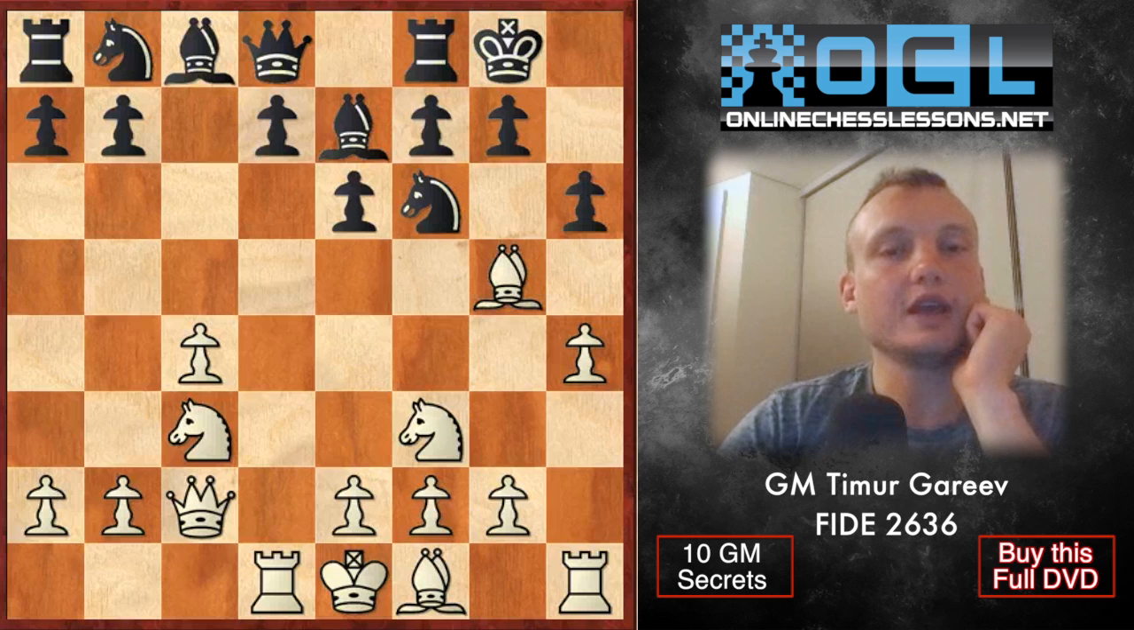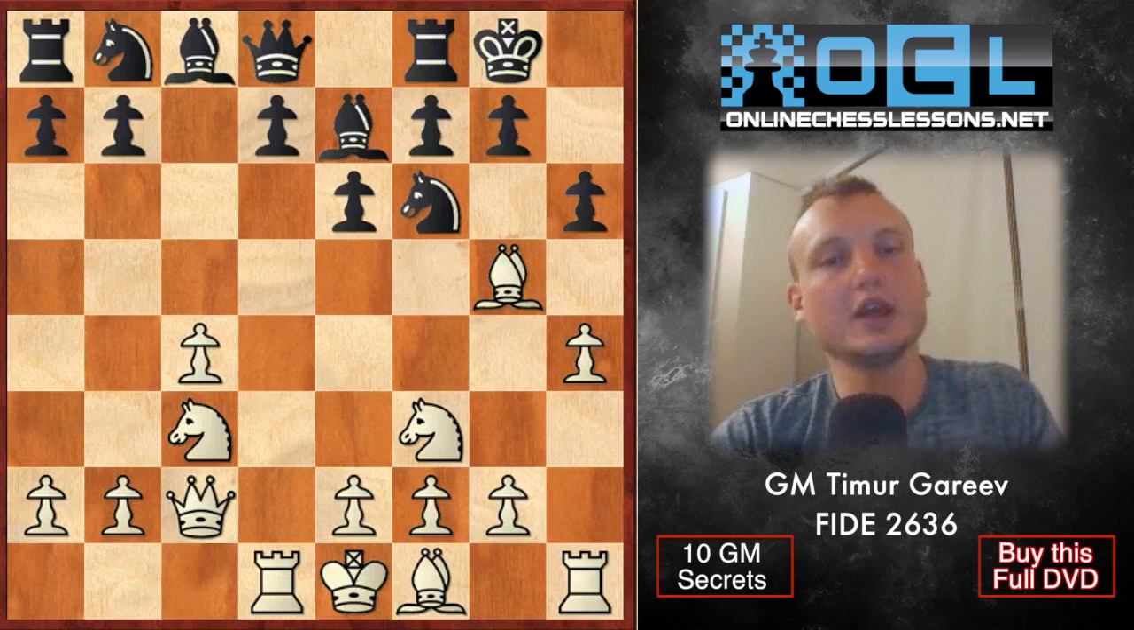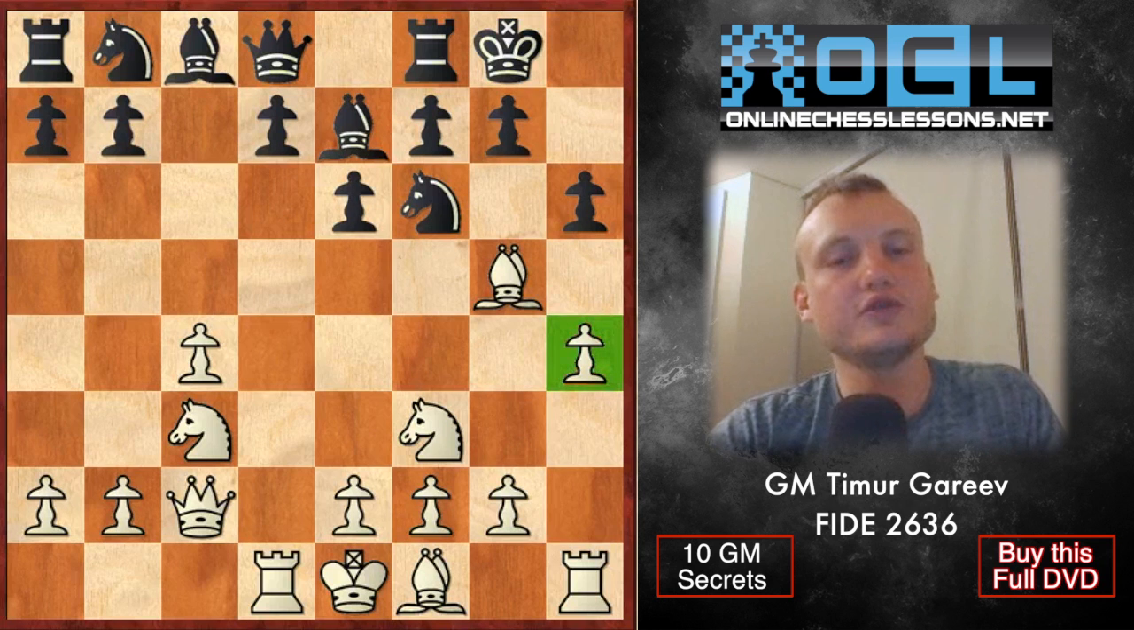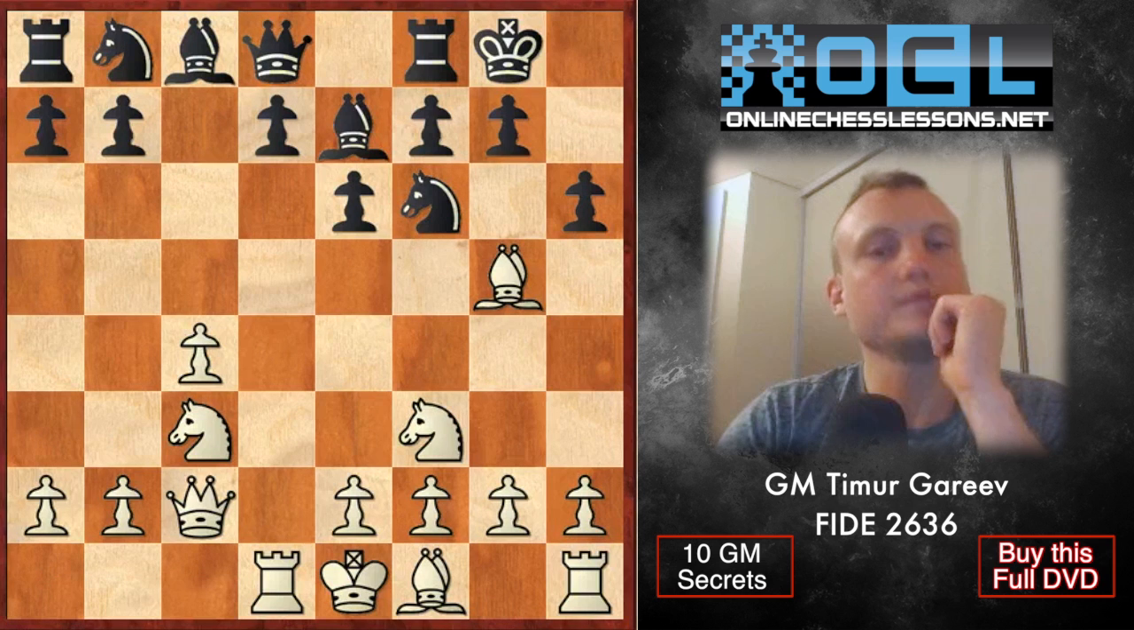Now, on the other hand, if Black just doesn't take on g5, then we're just kind of hanging on here with h4, which is not going to be particularly useful, especially considering that the rook went to d1 and we don't have the possibility of long castle.